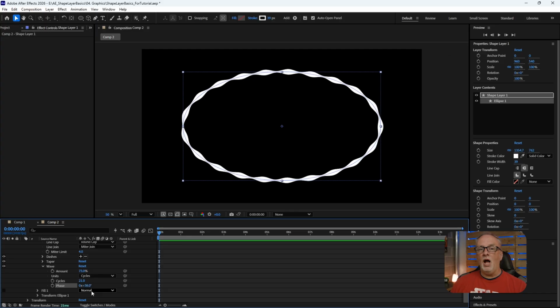So there's a couple of different options in the stroke that will help you create different looking strokes on any of these shapes. I hope this has been helpful.